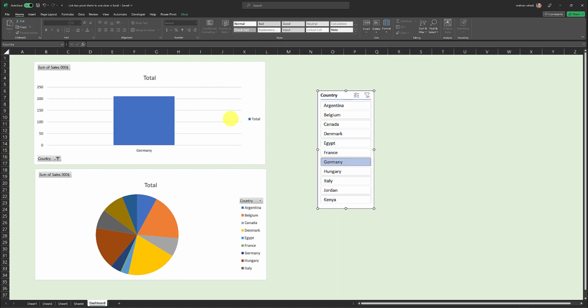As you can see here, I have two pivot charts, which are from the same data set, and I have created a slicer based on one of the fields in the pivot charts. And as you can see, when I click on each of the items in the slicer, it is only updating one of the two pivot charts. There is a solution for this, and I'll let you know what that solution is step by step.